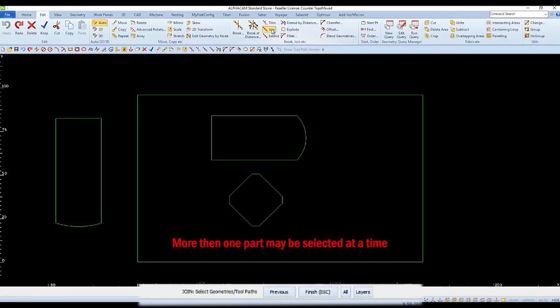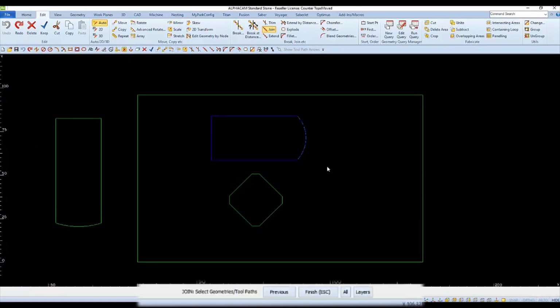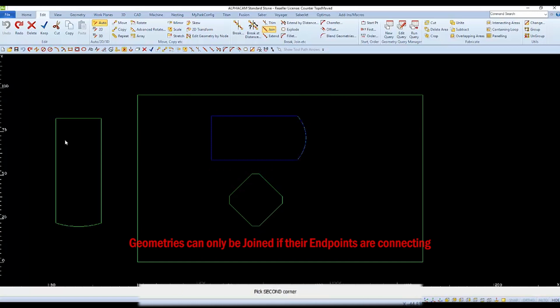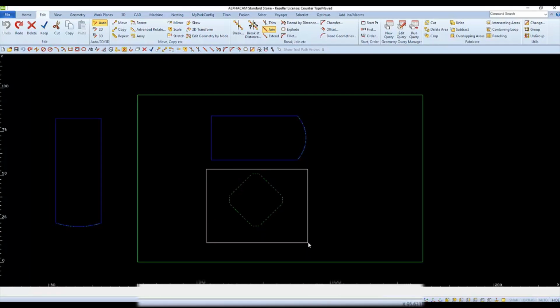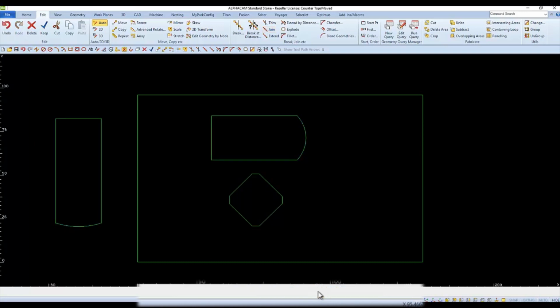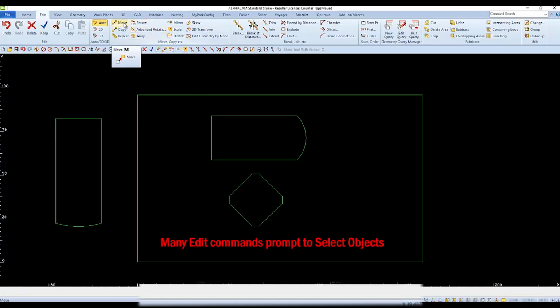Choose it, and then select objects to be joined together. Only the geometries that are connected by touching endpoints will be joined, so you may select more than one perimeter at a time. After finishing, all the perimeters should be joined. An easy way to check is to go into one of the edit commands that asks to select objects.